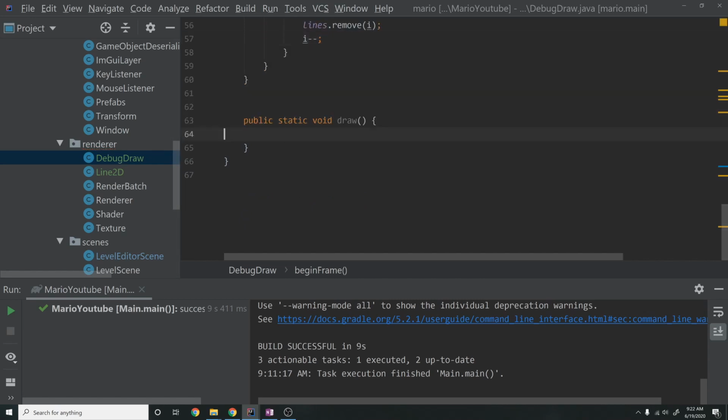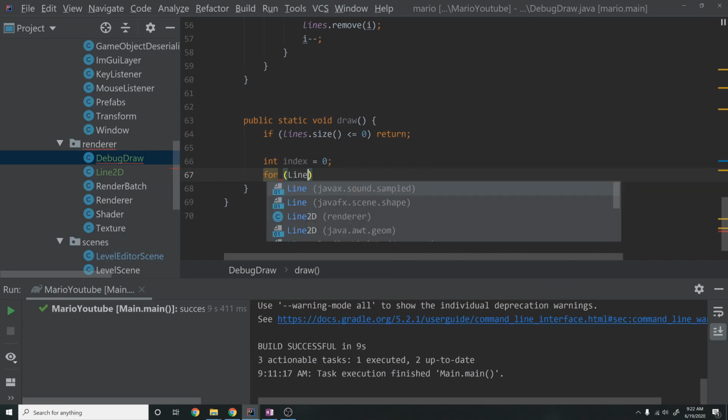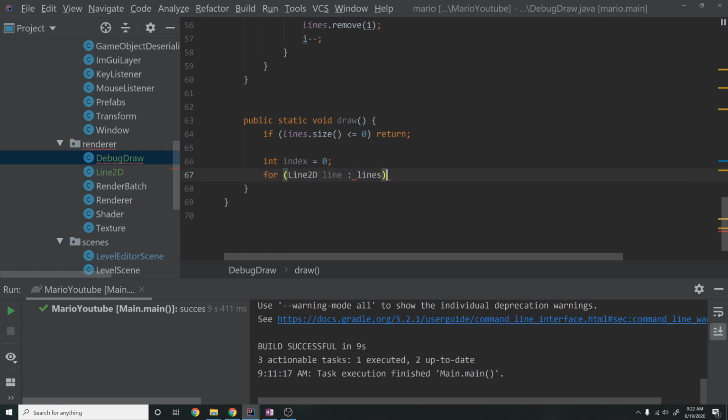When we end a frame or when we draw, that's actually the harder part, because we do have to upload all the data and generate all the data every frame. But it's not too bad. It's actually pretty straightforward. So first we're going to check if lines.size is less than or equal to 0, we'll return. We don't care about drawing anything if we don't have anything to draw. Then we're going to say int index equals 0, for Line2D line in lines. We're going to loop through all the lines.